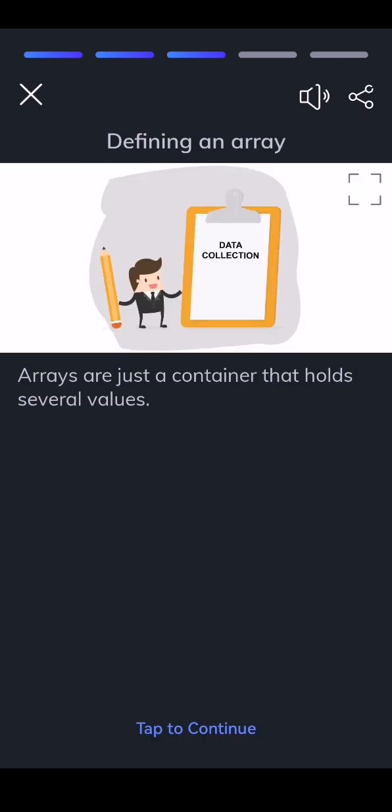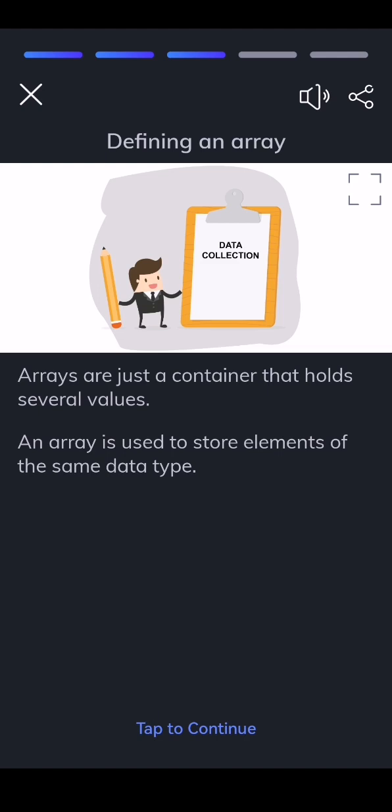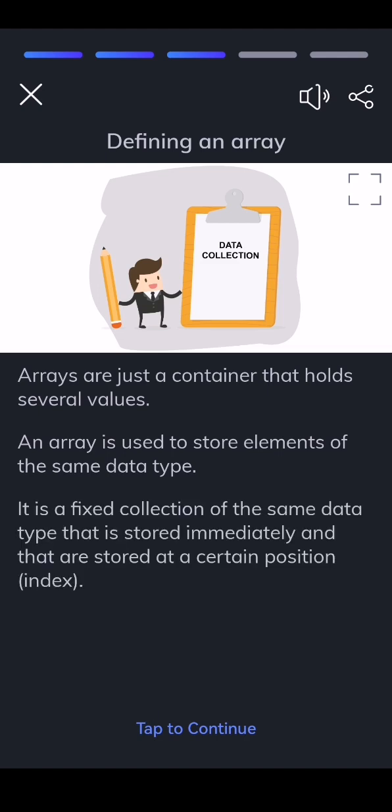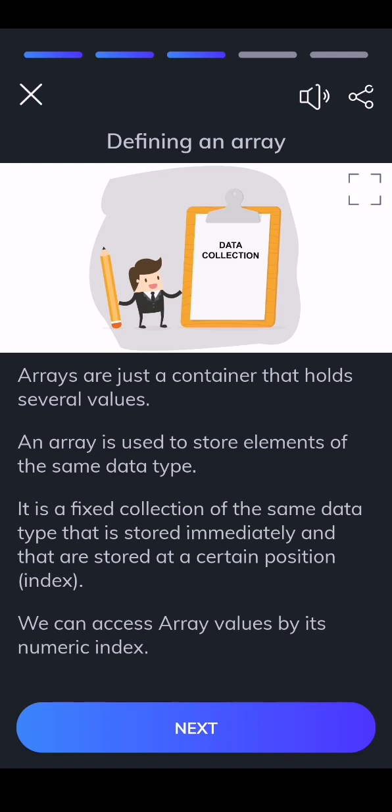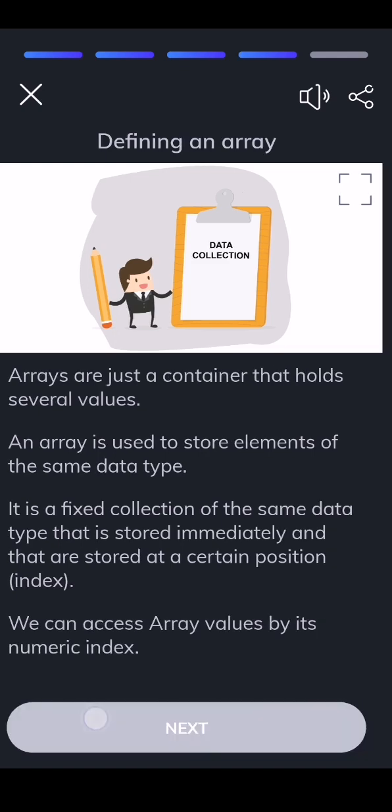Arrays are just a container that holds several values. An array is used to store elements of the same data type. It is a fixed collection of the same data type that is stored at a certain position, index. We can access array values by its numeric index.